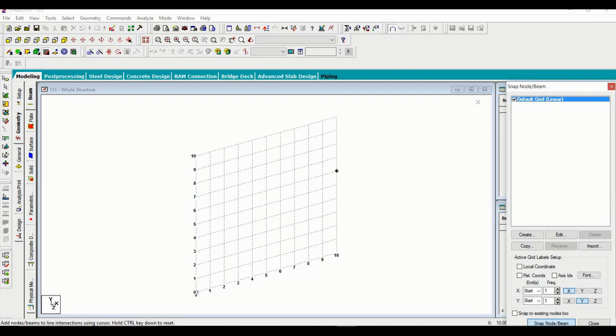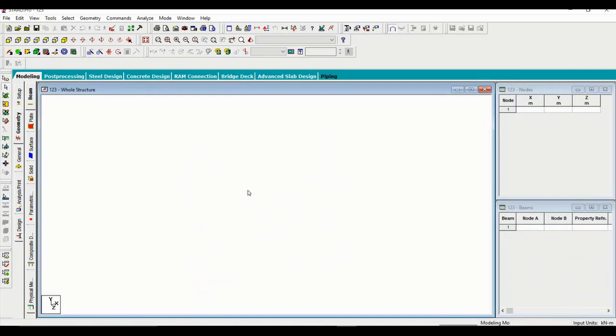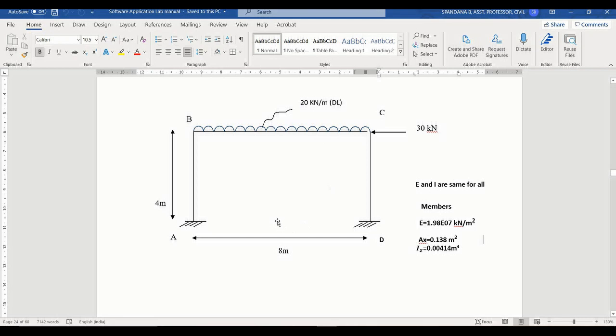You can see a grid here. If you don't want that grid, just see here on the right side, snap node or beam option is there. Just close that. Then that small pop-up will vanish. Next is coordinates, x-axis, y-axis and z-axis. Check the problem. Here the frame is of height 4 meter. It is having a width of 8 meter. So according to this we should enter the nodes.